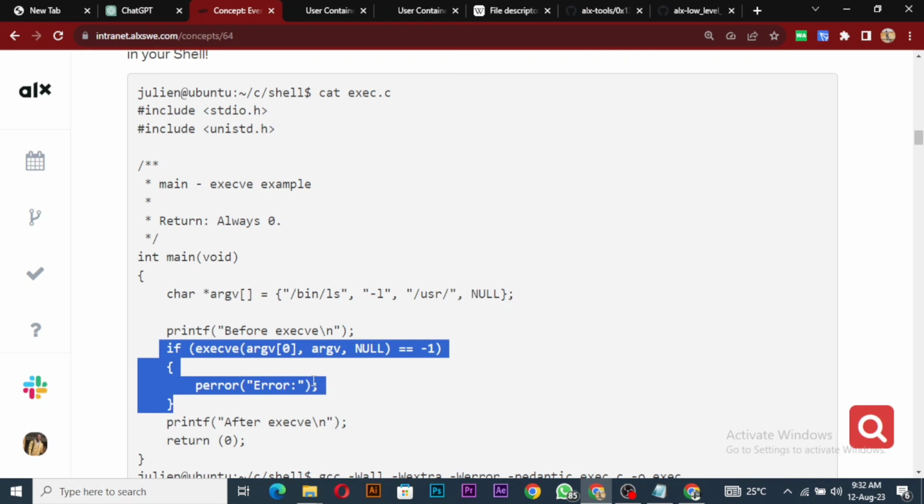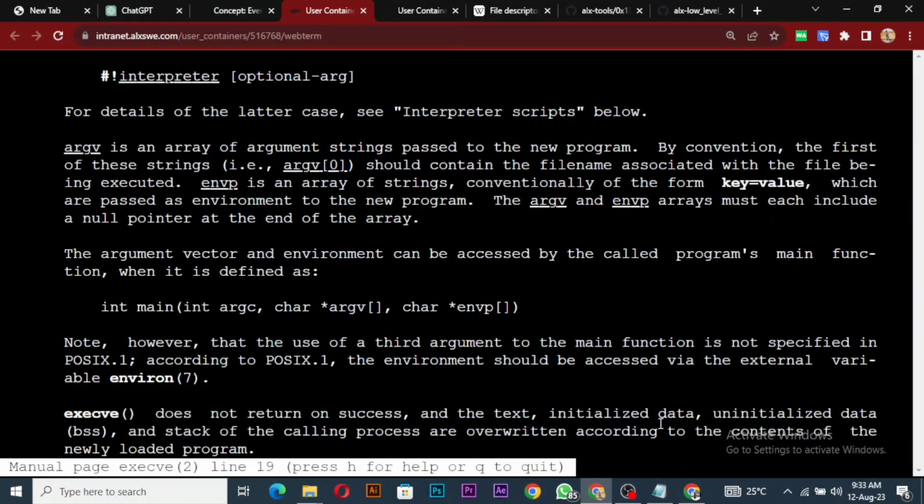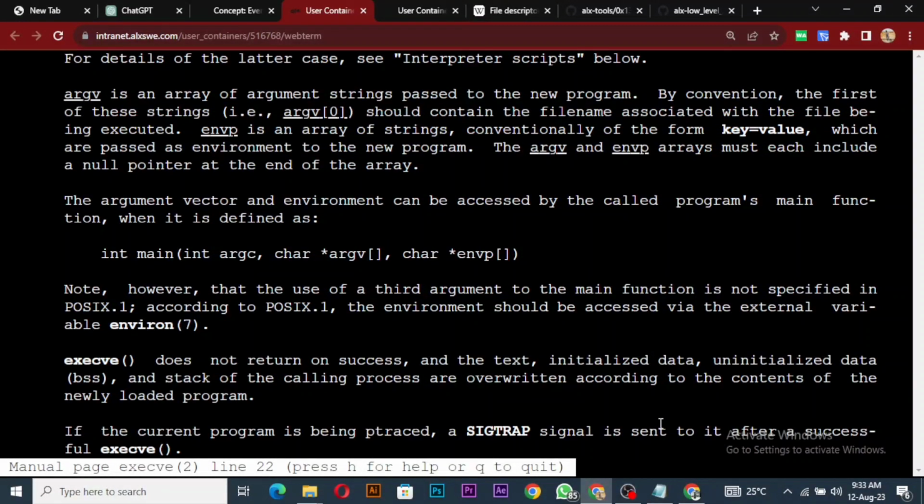And then because of that, this return 0 will not return, so it will not return anything. But if exec did not work, we'll have a return. If exec fails, we'll have a return. So that's what that place is saying, that exec does not return on success. Where is the return? Does not return on success. Okay, it does not return anything.